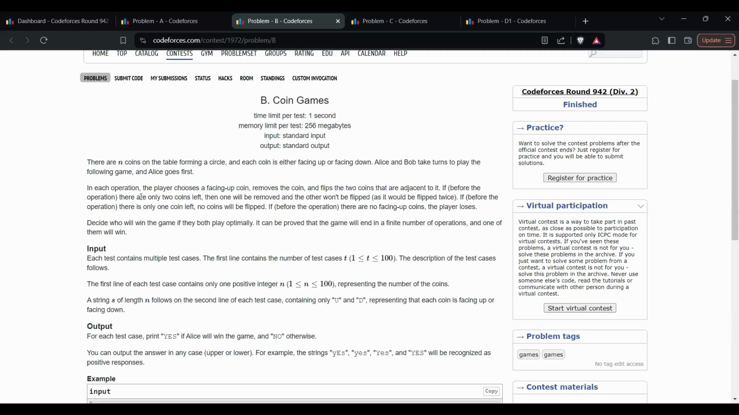If there are only two coins left, then one will be removed and the other won't be flipped. Why? Because it would be flipped twice. And if before the operation there is only one coin left, no coins will be flipped. And if before the operation there are no facing up coins, the player loses. So we need to decide who will win the game if both players play optimally, and it can be proven that the game will end after a finite number of moves.